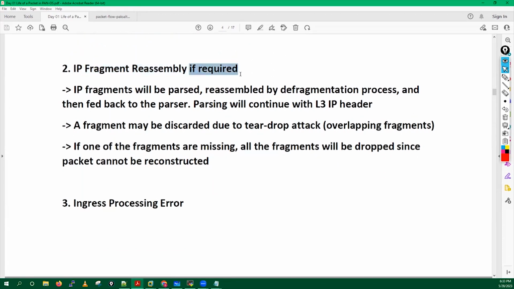IP fragment reassembly, if required. What will it do? If we have received a fragmented packet, the IP fragments will be reassembled by the defragmentation process. So in your Palo Alto PAN-OS, we have one process called the defragmentation process. That process first does the IP reassembly, then feeds back to the parser, and parsing will continue with the actual layer 3 IP header. A fragment may be discarded due to a teardrop attack or overlapping fragments.